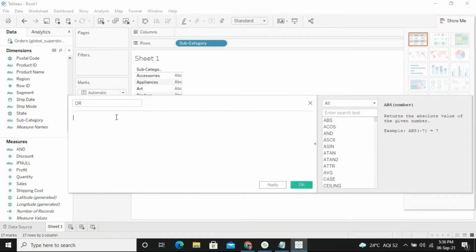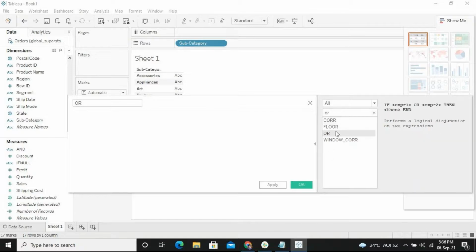OR performs a logical disjunction on two expressions. IF, AND, OR, NOT are the main four logical functions we can say. So if expression 1 or expression 2, then we have to end it.